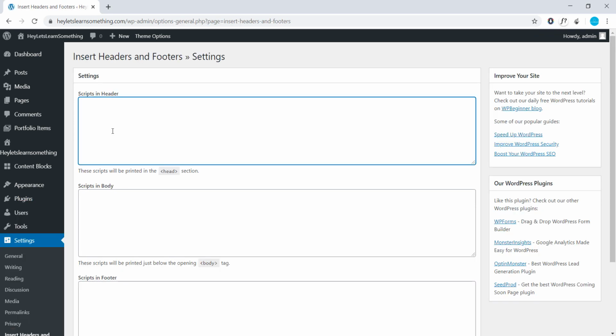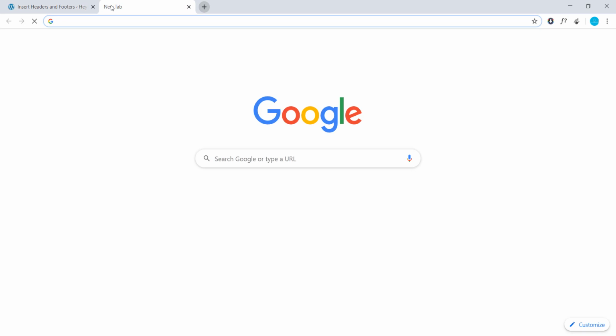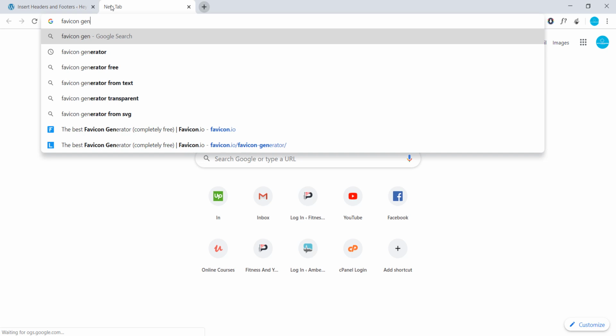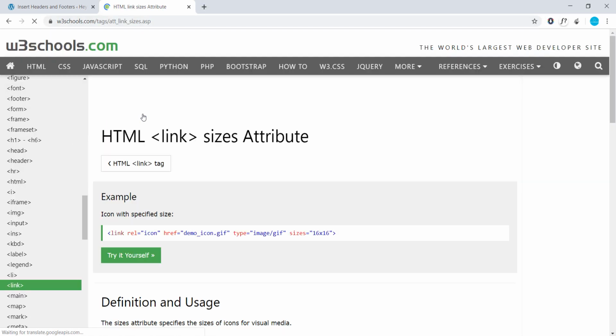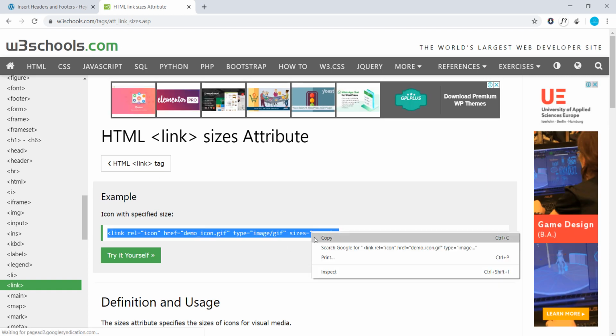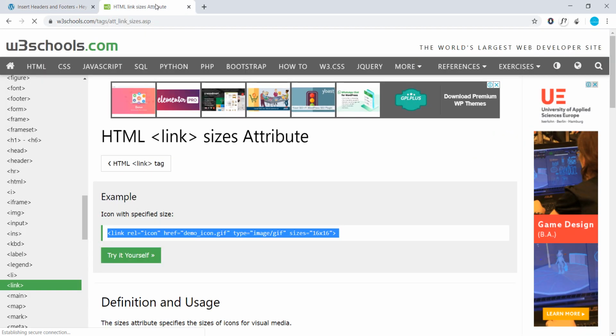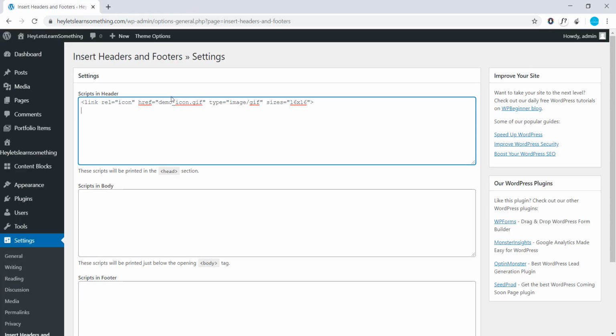Now we need to add a code, or a simple line, over here. If you don't know the line, it's very easy. Simply search for favicon and W3Schools. It will just give you the link showing what to actually add. So this is the line we need to add. Simply copy this and paste it over here. We can close this. So as you can see over here, this is the link of your favicon image.